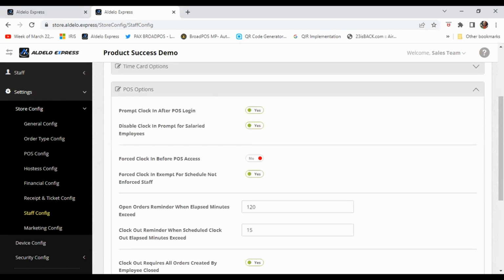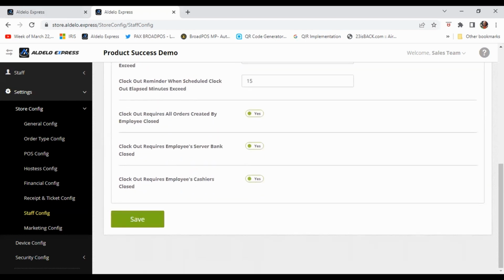The force clock in, unlike the prompt, will force the employee to clock in once they access the application. If they do not, they will not have full access to the POS. So they would have to clock in if this is enabled. Okay, so those are some of the features there.